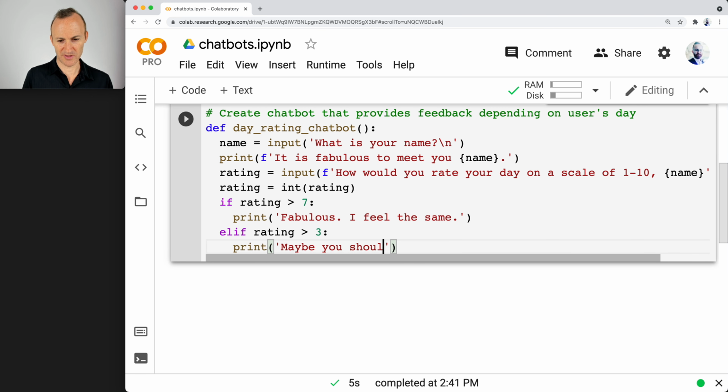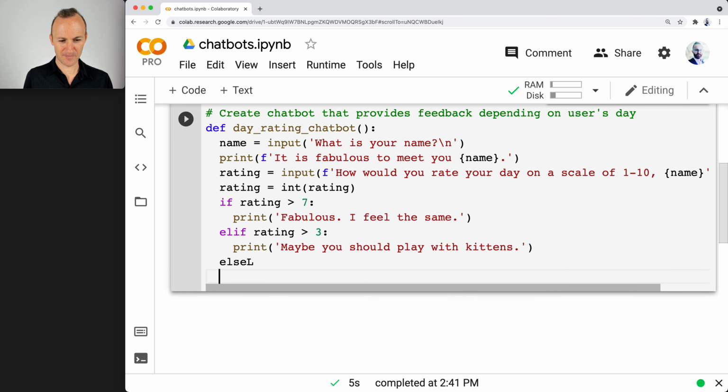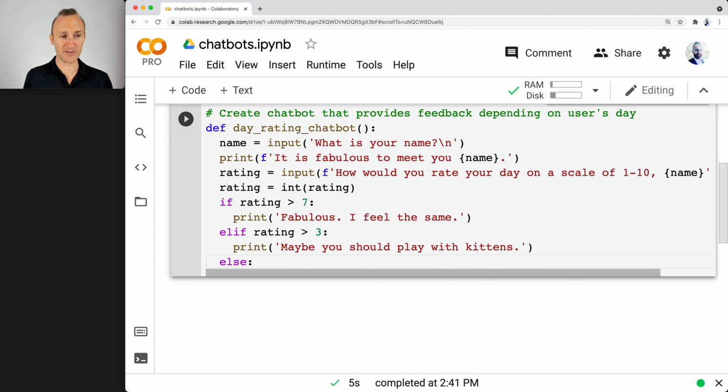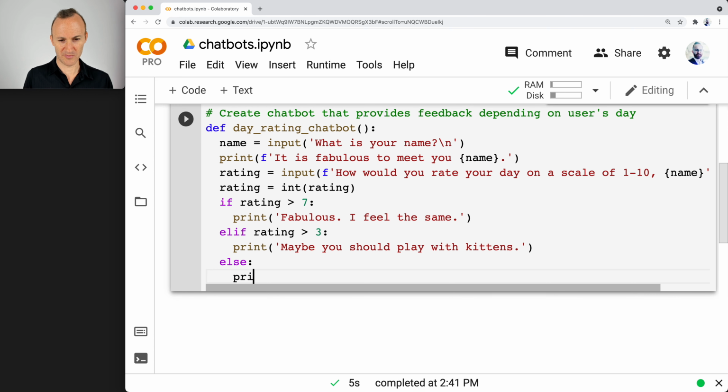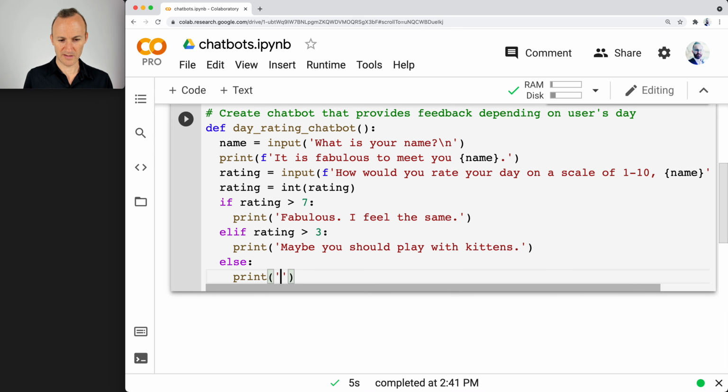Maybe you should play with kittens. It may not work. Okay, and finally for the lowest ratings, final else, you don't need to say anything about the rating, just all other cases. And then we can print out, for a low day, say, how about this? At least you are sentient.